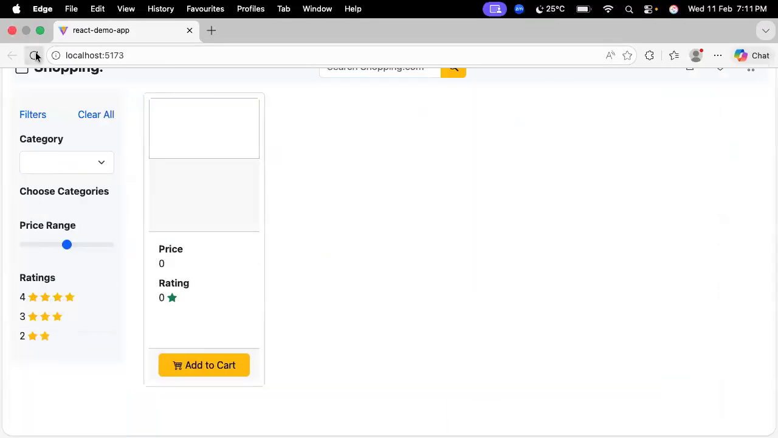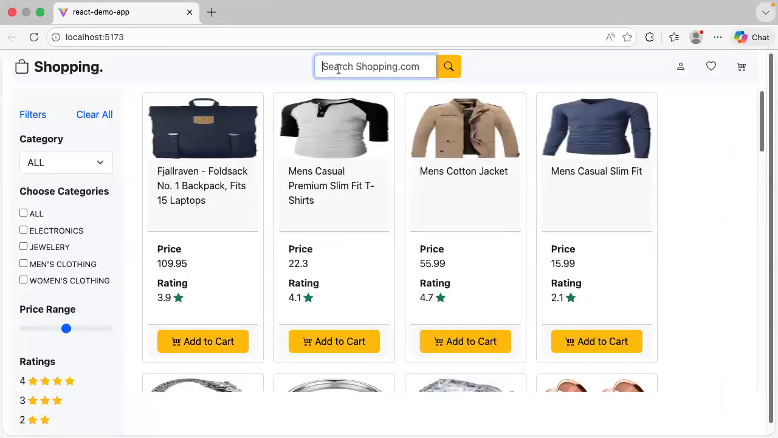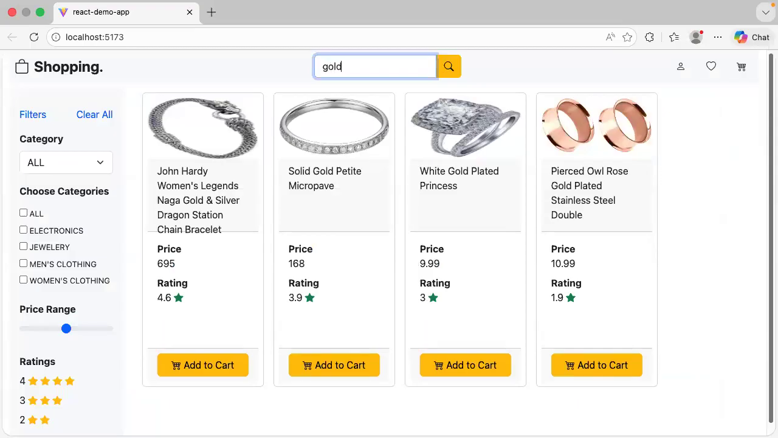I will refresh. I am searching for gold here. Only gold will come. It is going to display only those. This is generally how we do search in JavaScript. It's not React. It's just JavaScript logic. We have to do it in a React way. That means we need to use it in a React way. So that's how it is going to search and it is going to display.